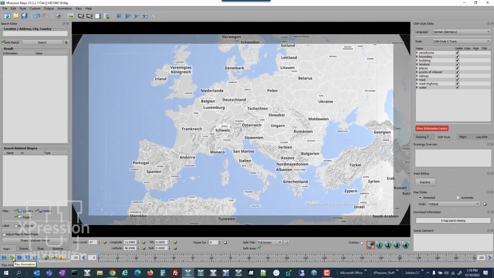What we've done here is OpenStreetMap is a global community. And in that global community, they've entered and checked and double checked and triple checked all the different translation types that they have for the different languages for different country names. And we've got them rolled into XPression Maps.